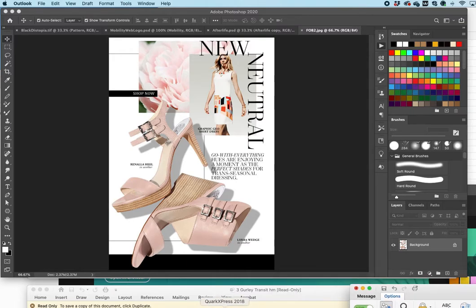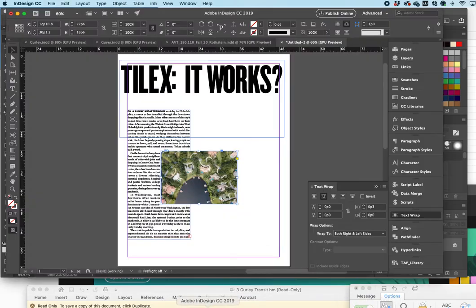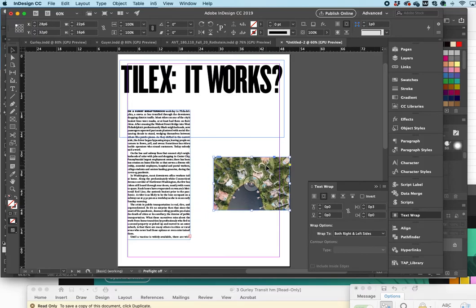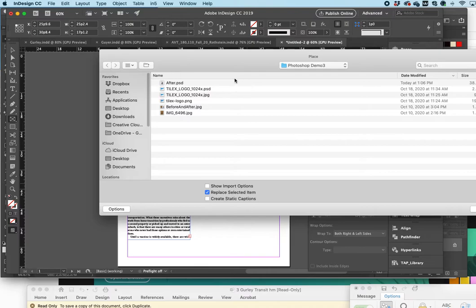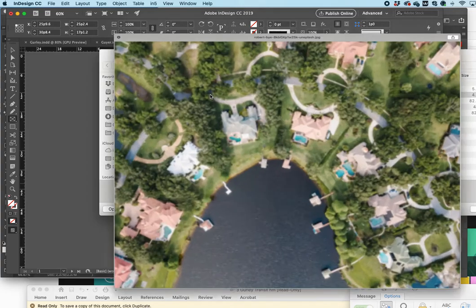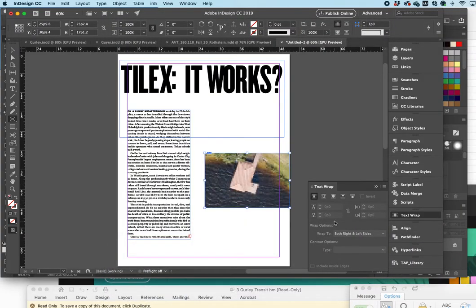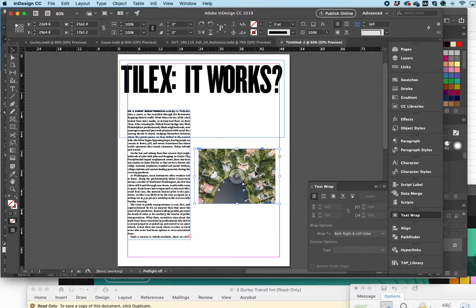Whoops, that's not what I want. Let me call up my InDesign. So we talked a little bit last week about text wraps. Let me bring that picture in again. And I'm just going to fit that picture proportionally to this box with the key command Option Shift E, and that just fits it into the box.